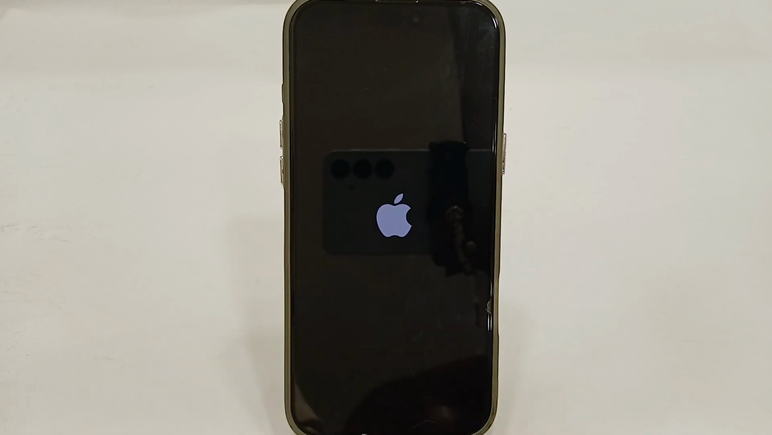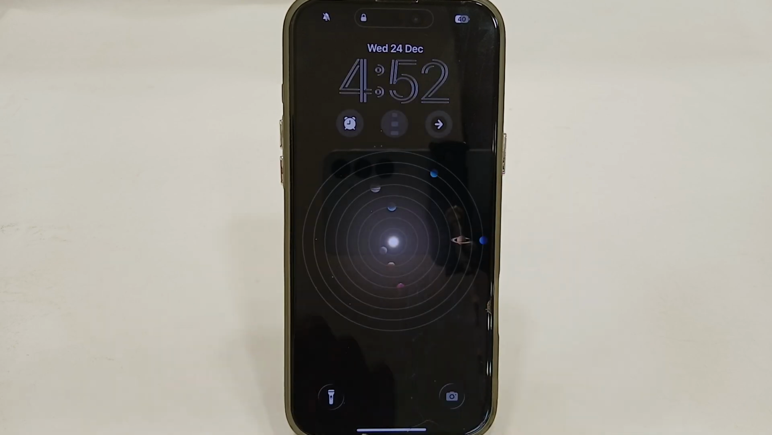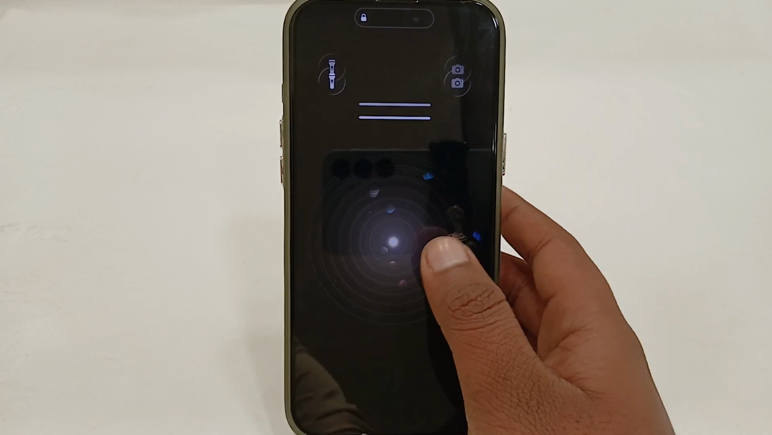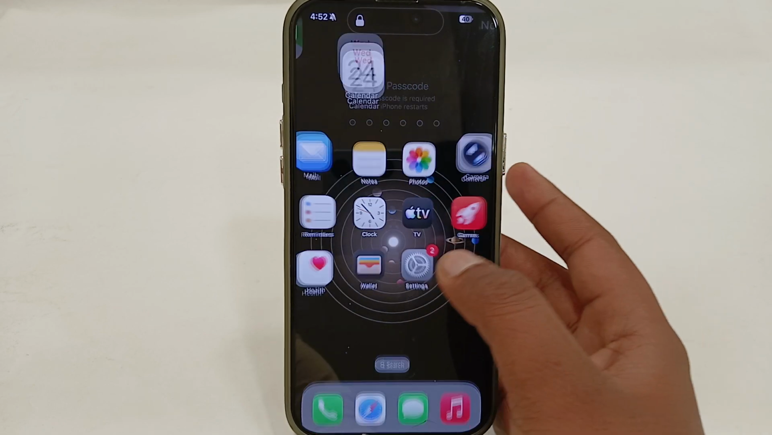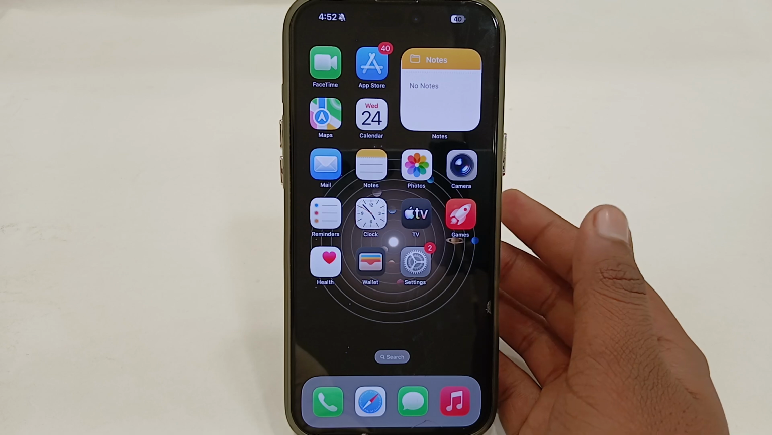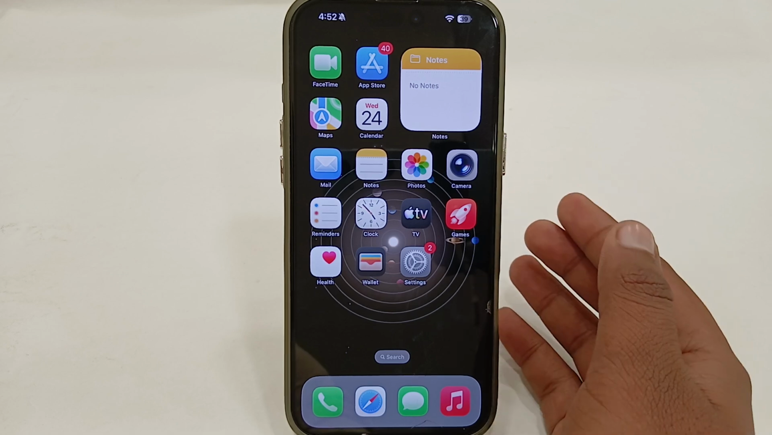Once you get the black screen, wait for the Apple logo. And once you get the Apple logo, release the button and wait for your phone to restart. Once your phone has restarted, unlock your phone. And here you have to retry or recheck if your issue has been fixed or not.